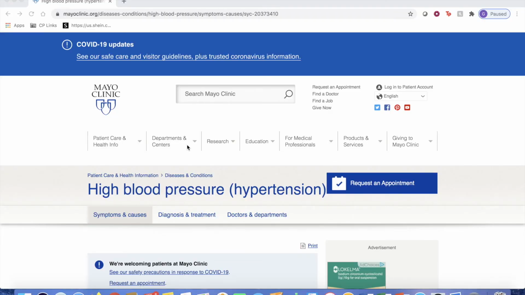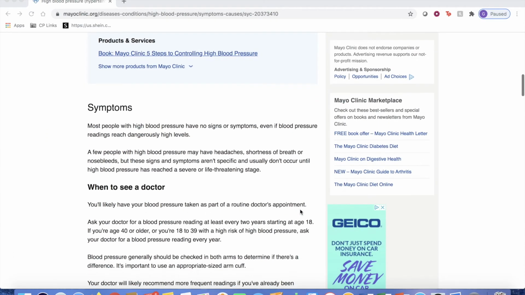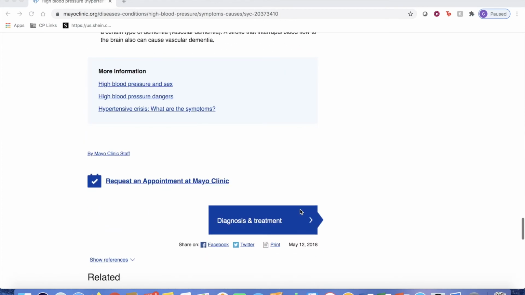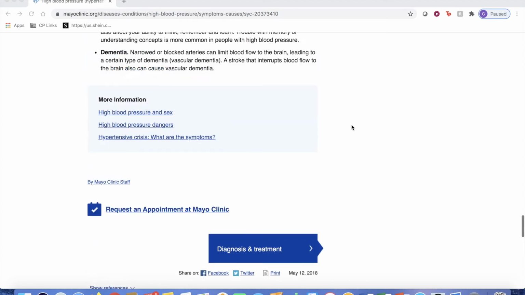Next, we're back on Mayo Clinic's hypertension site, and we're going to look for the date. Typically, the date is at the top of the page or the bottom. So I don't see it at the top, so then we're going to scroll all the way down to the bottom of the page, and we see the date is May 12th, 2018, which is pretty recent, so we're good using this site.